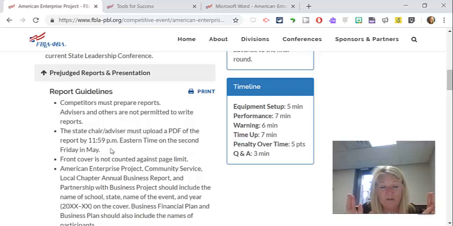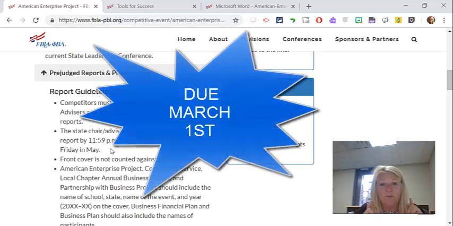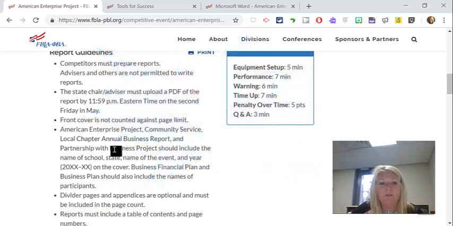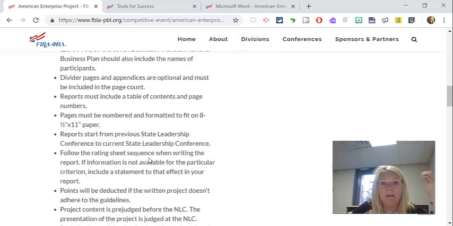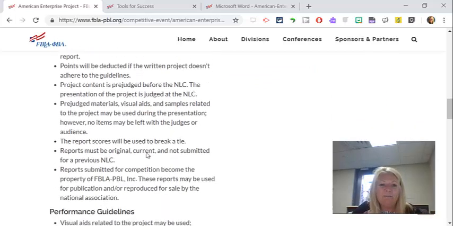No, that's for nationals. If you make it to nationals, first you got to get through state to get to nationals. So that date for you is March 1st. Yes, March 1st. Then continue to read the rest of your bullets. You need to go through and read this. The description, the guidelines are here. You must read them. All right, moving on.